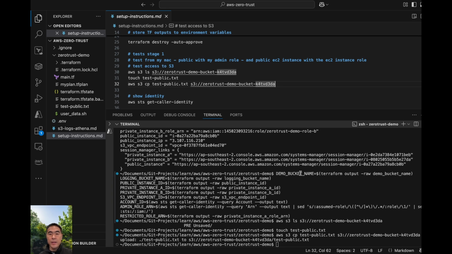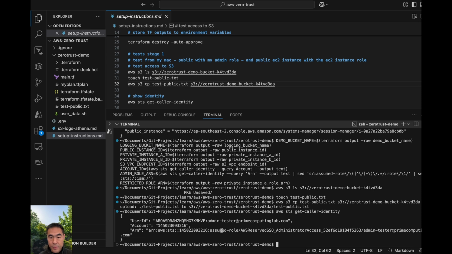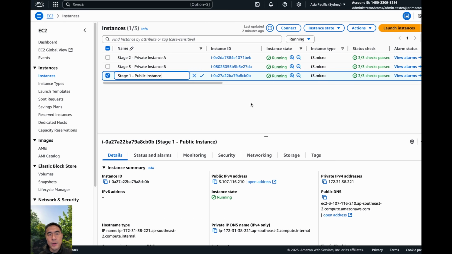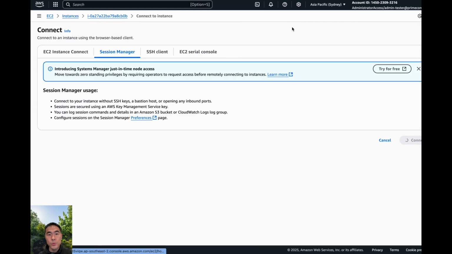As expected, it will work because if I do an AWS STS get-caller-identity, this role that I'm assuming is the admin role, administrator access, and it has by default full access to all the S3 buckets in that account. So that's how I'm able. Now let's try and connect to this public instance.